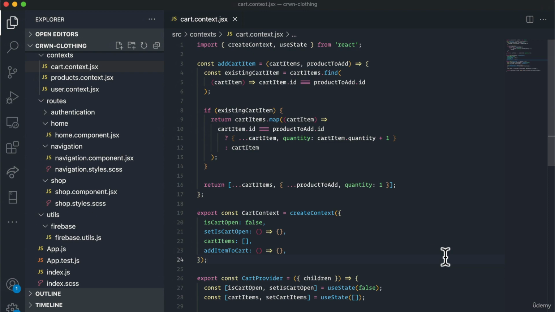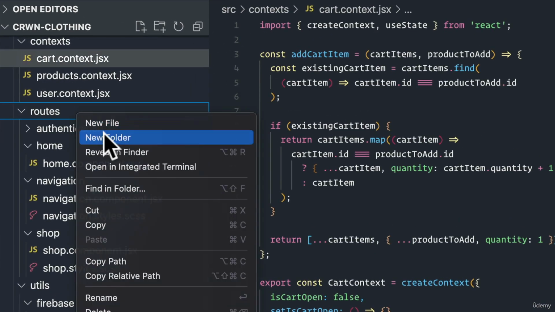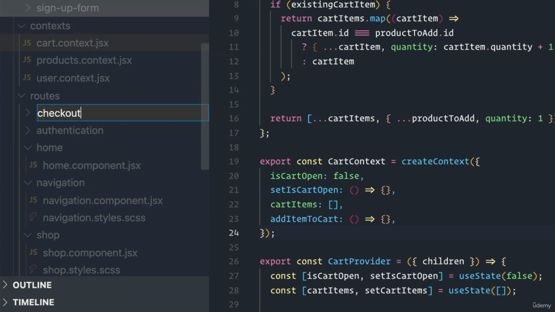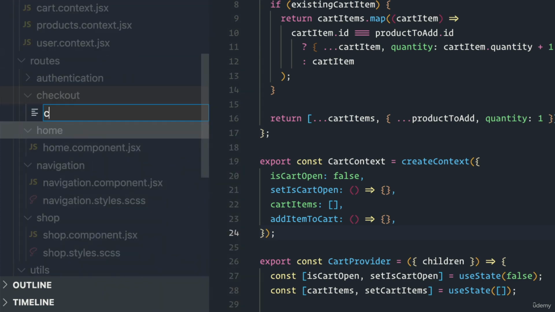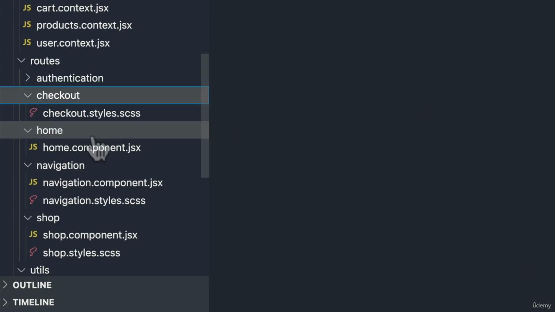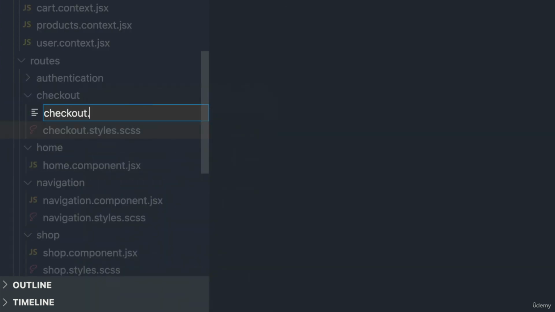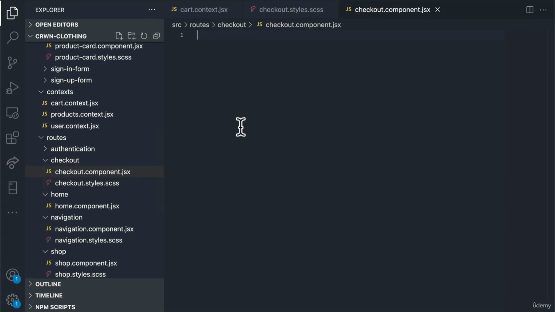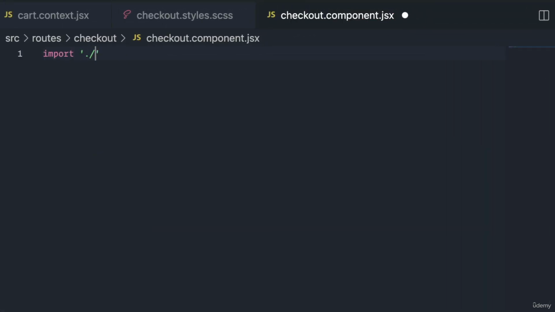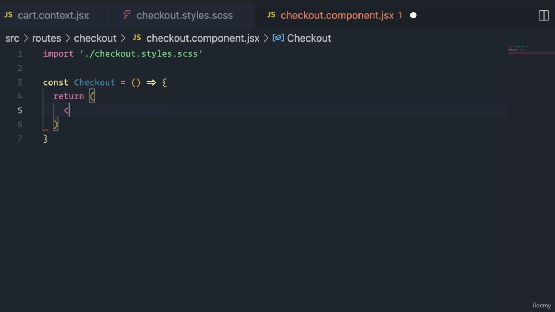So back inside of our application, I am going to build a new folder in the routes, and I'm going to call this checkout. As for the checkout component itself, I'm going to make the checkout.styles.sass. And also, I want to make checkout.component.jsx. Here, as we did before, we want to import in our styles page. So let's bring that in. Declare checkout is equal to a functional component that for now just returns a div. And inside of that div, I just want to make an H1 that says I am the checkout page. I'm going to export this by default.